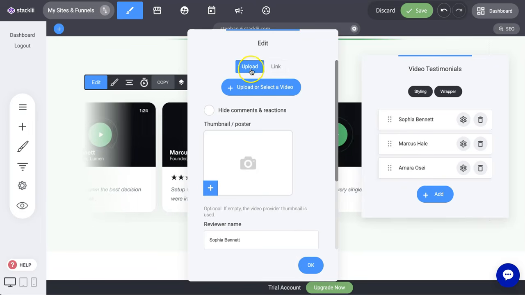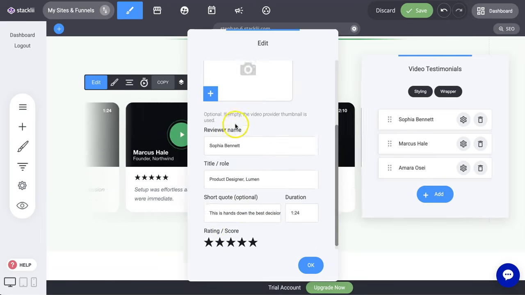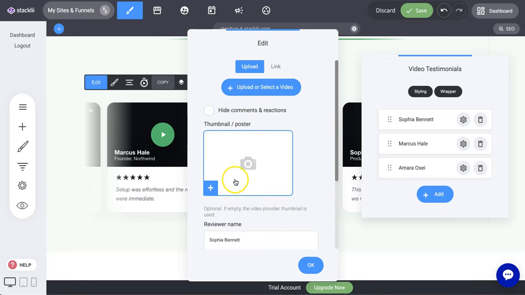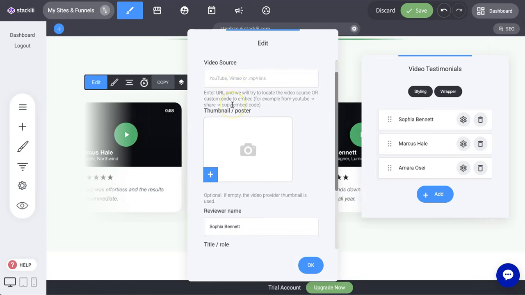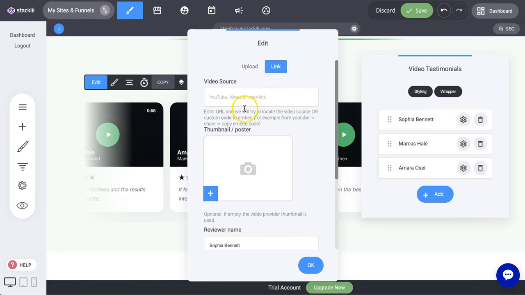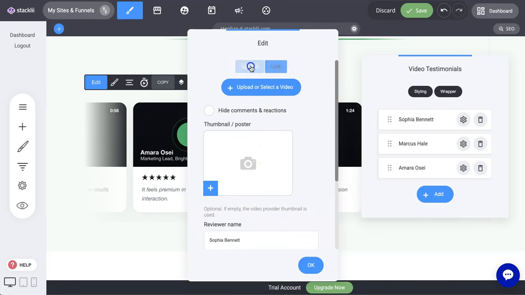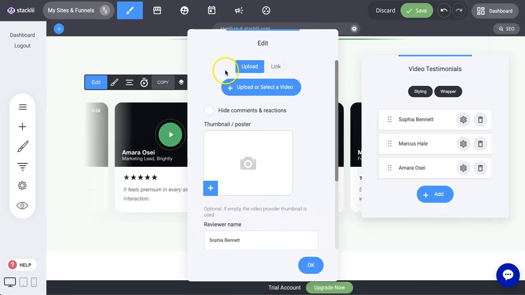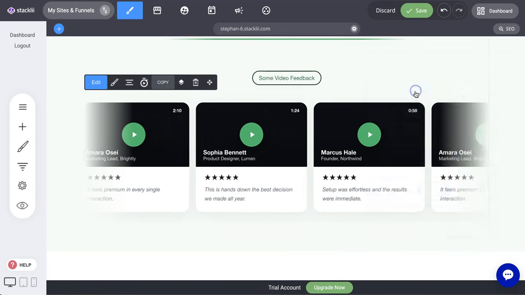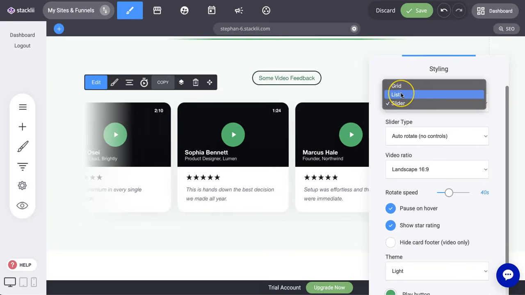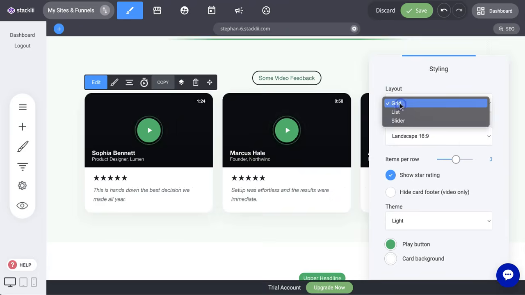You can either upload the video onto our servers, give it the ratings and all of those things, add a thumbnail for the video, or you can just link it to one of your existing videos in Vimeo or YouTube or ScreenPal or whichever video hosting platform you're using, if you are not making use of the Staklii service for your videos. But it's the same as the text testimonials.